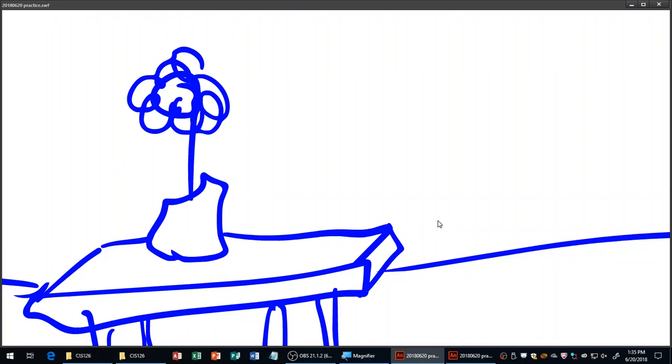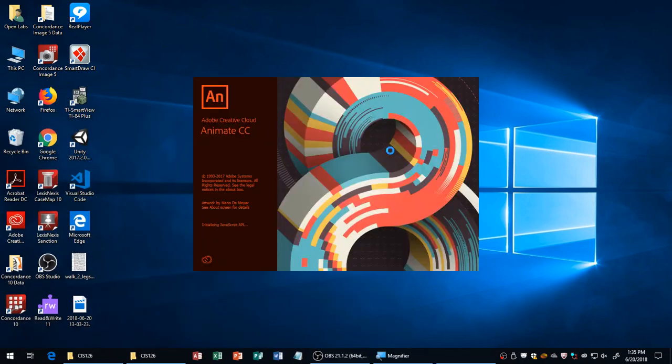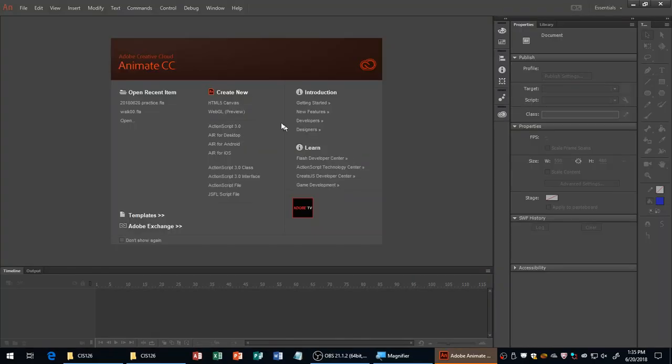So easy fix there. I'm just going to go back. Whoops. First of all, I'm not going to close Animate. I'm going to go back and I'm going to add some more time at the end of that.